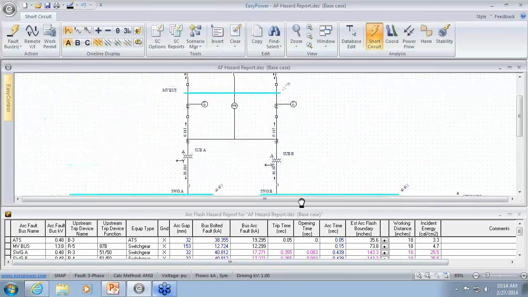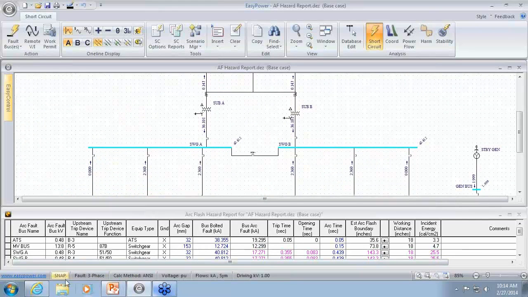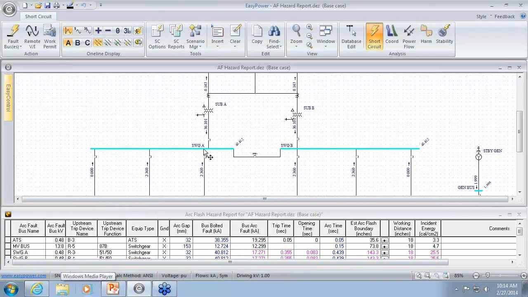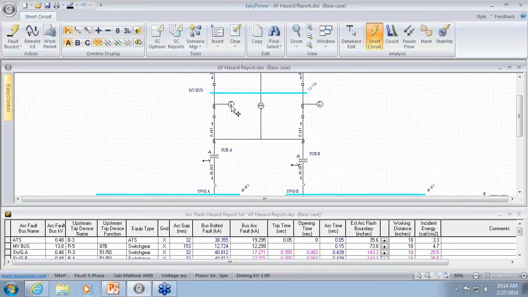Where for the medium voltage bus, or let's look at switchgear A, R3 is the tripping device. So we have switchgear A, relay R3 is the trip device.